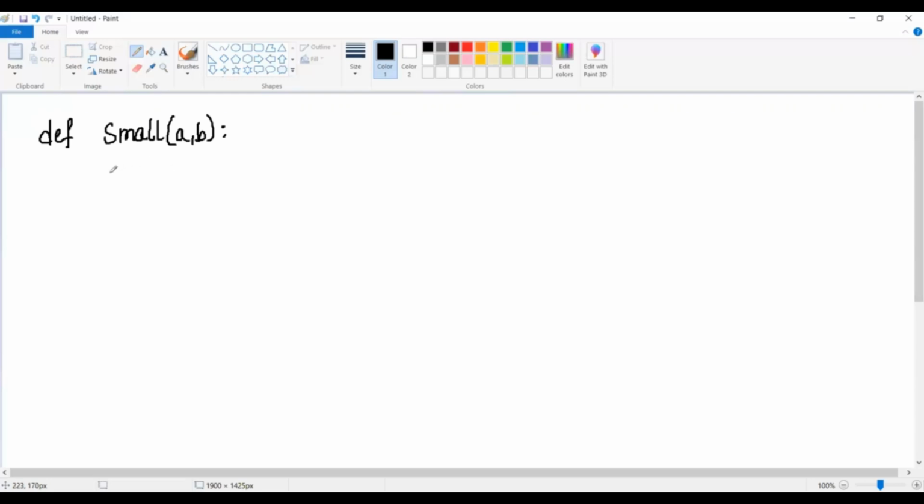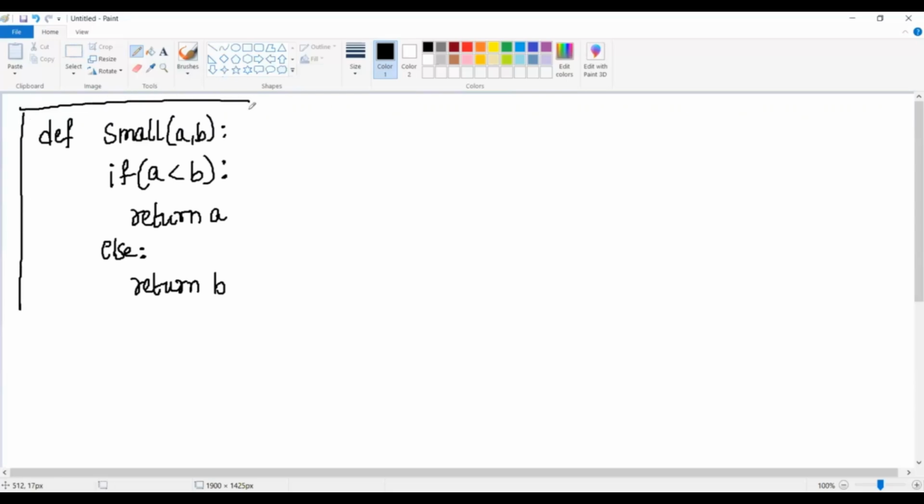Within this function, after indentation, I'm making use of an if else statement, basically a less than b. If the value of a is less than b, this is going to return a, and in the else case, this is going to return b. So this is the function definition.